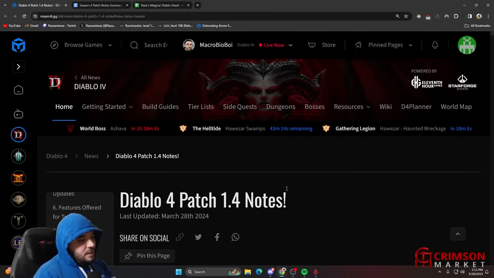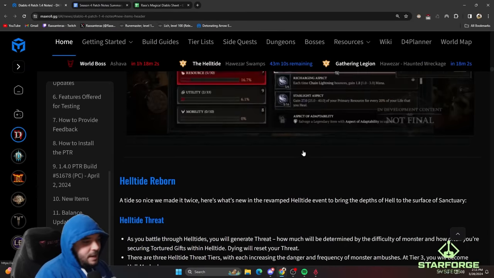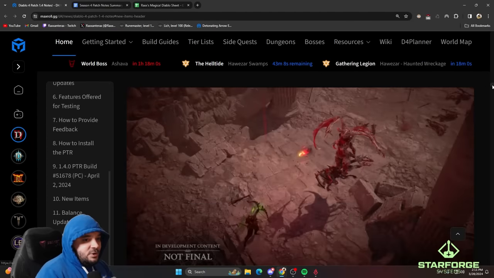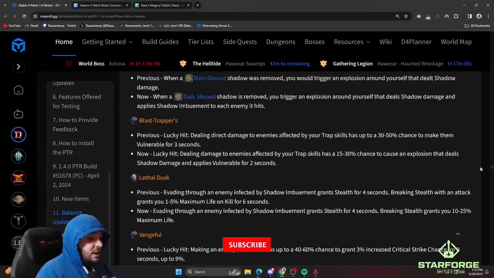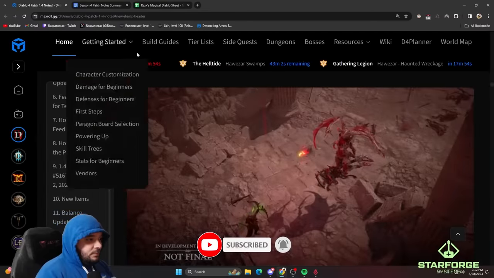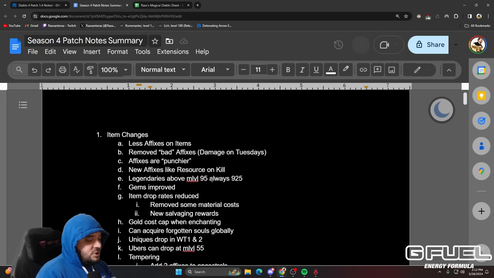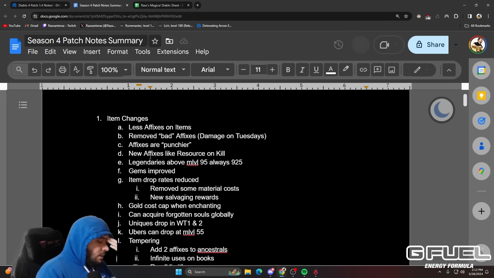So for anybody who just came in, we just got the patch notes. It's like 50 pages of everything happening in Season 4. We just read through it and analyzed it and actually even contacted Blizzard on a couple of things to see how it's going. And I reduced it into this little sheet as we always do. So let's talk about it.